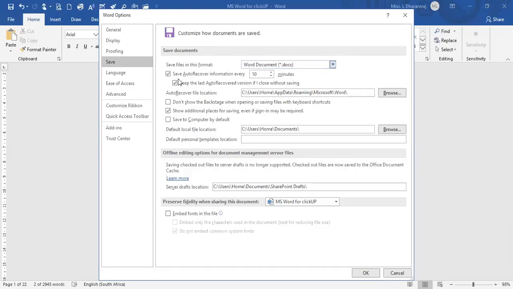Extremely important here, but it has been set as default, save auto recover information every 10 minutes. What this means is that if we've saved a document for the first time, Word will update every 10 minutes. In the background, you will notice sometimes a little circle comes up every 10 minutes where it updates any new changes that you could have made to the document. Remember, the key is to save the document for the first time.